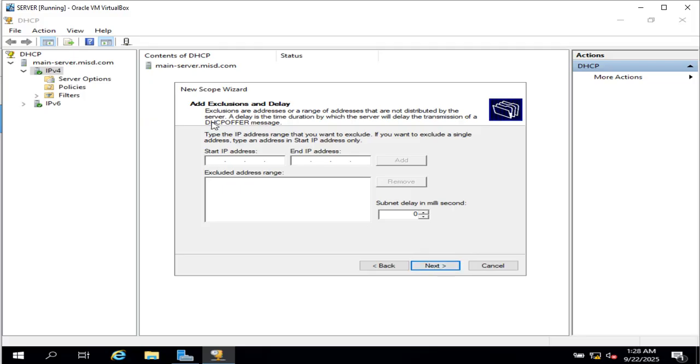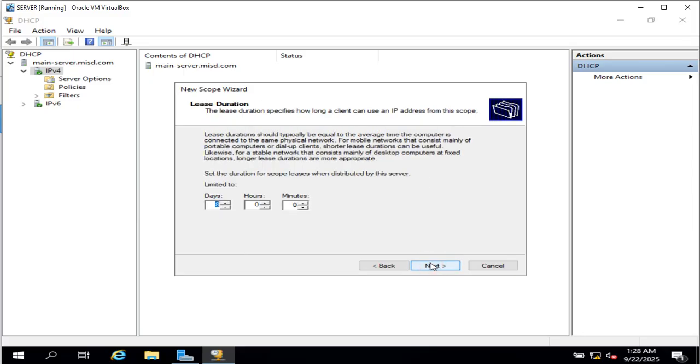Then what exclusions would we desire to have here? What IP addresses would we prefer not to be tampered with? So in this case, I would say 192.168.10.1 up to 192.168.10.20. These will be reserved for some particular reasons. So we'll just say add this. So these are our reservations. So I'll just click on next here.